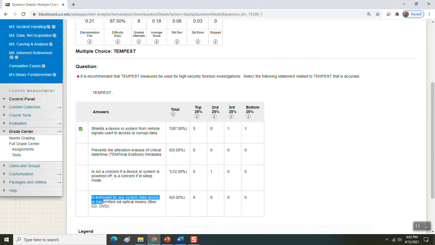The fact that it's this last choice is irrelevant for any system data stored or transmitted via optical means, fiber, CD, or DVD. If a device is activated with a remote signal, there could be a CD or a DVD with sensitive information that somebody remotely accesses that would give them inside information about what's going on with the investigation, or what the scope of investigation would find. That's not the kind of information that you'd want somebody to get their hands on. So that's not an accurate statement.